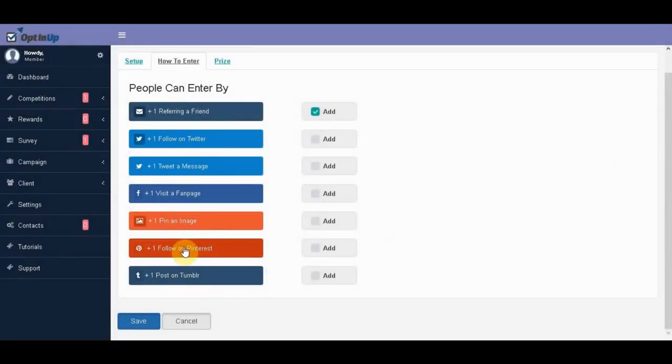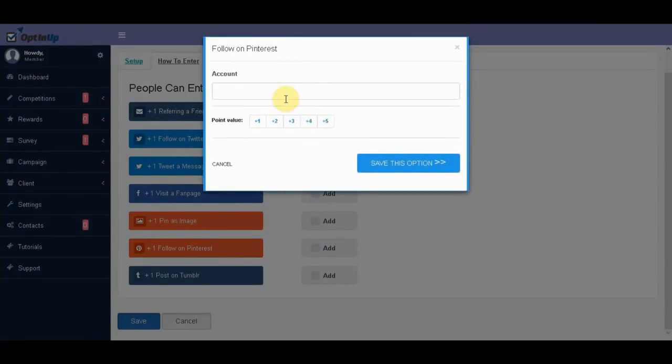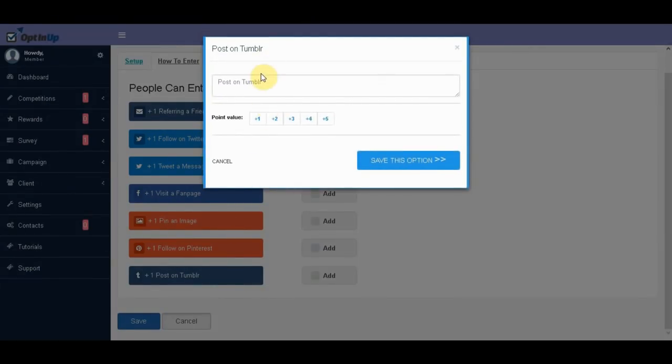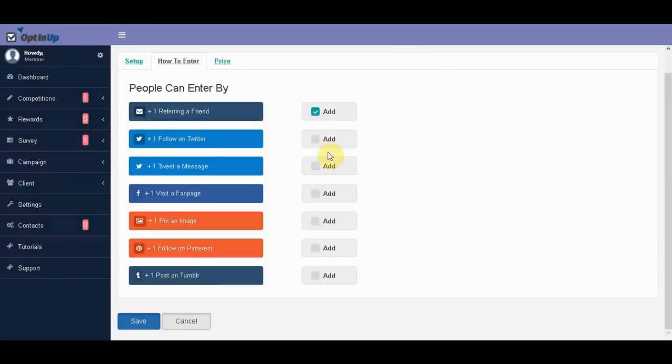Also, you can ask them to follow someone on Pinterest. Put the Pinterest account name here, select a point value, save this option. And finally, you can ask your audience to post on Tumblr. Type in your post. This would be the post they post on their Tumblr account, and select a point value, save this option. When you select your option or multiple options, click Save.